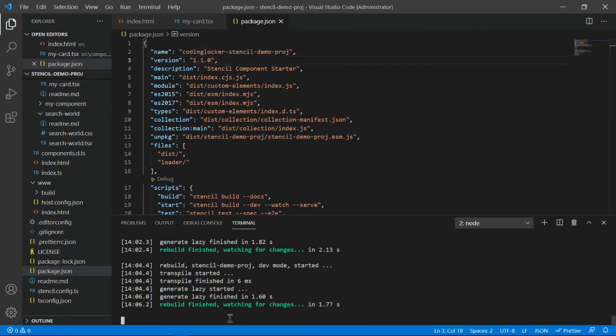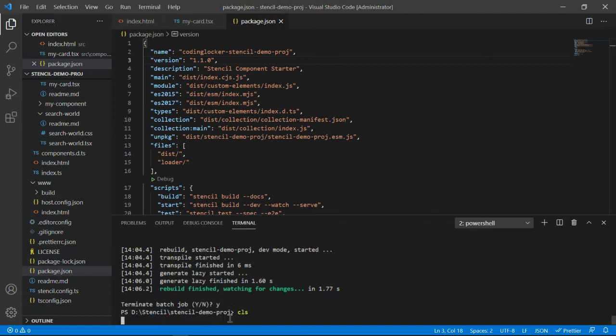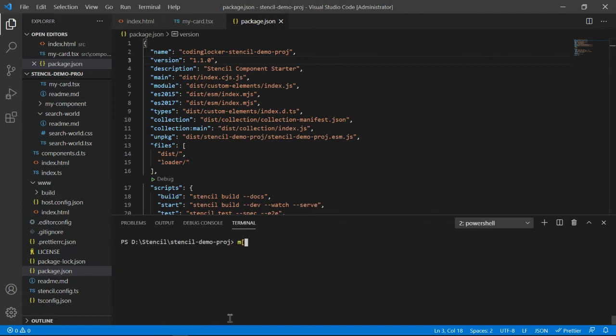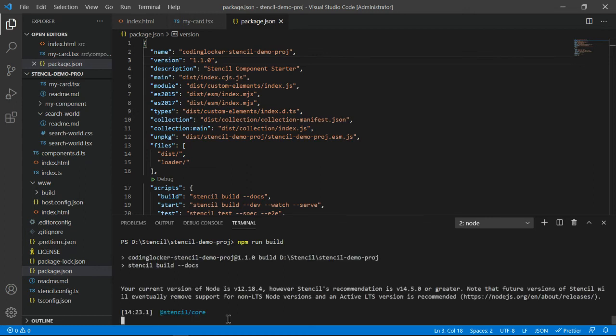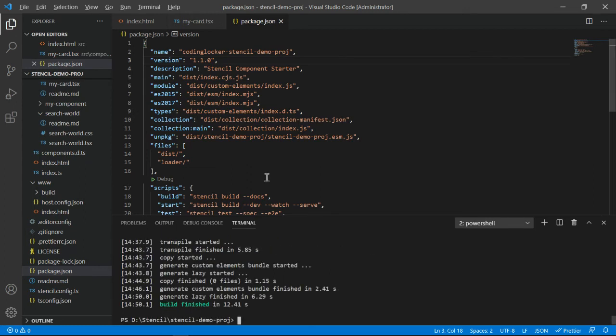And once this is done, first of all, Control C so that we can terminate the current session, then npm run build. What it will do is create the artifacts in the dist folder. Let me pause and we'll resume once this is done. Okay, that is done. Now let's see what we have next.